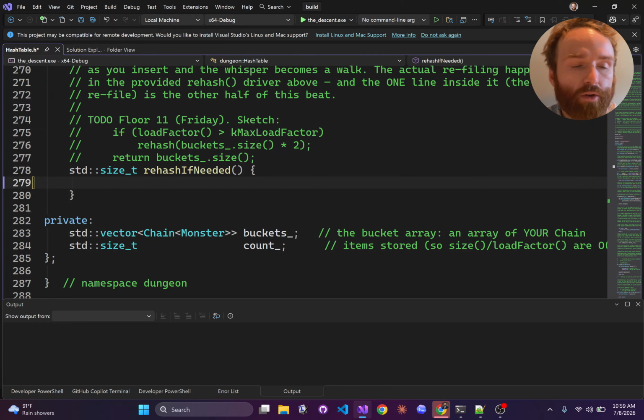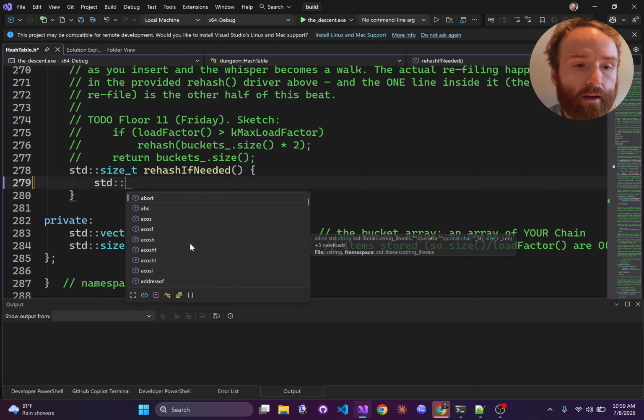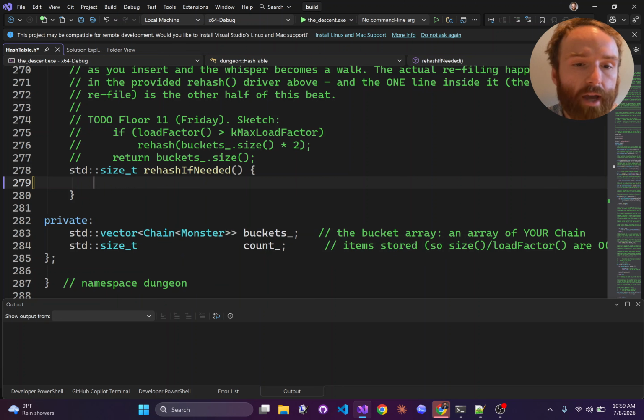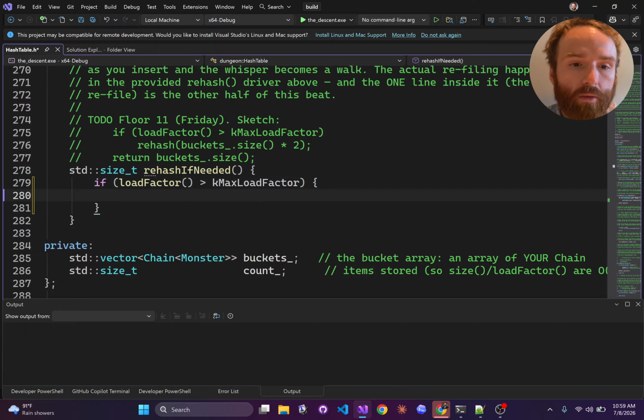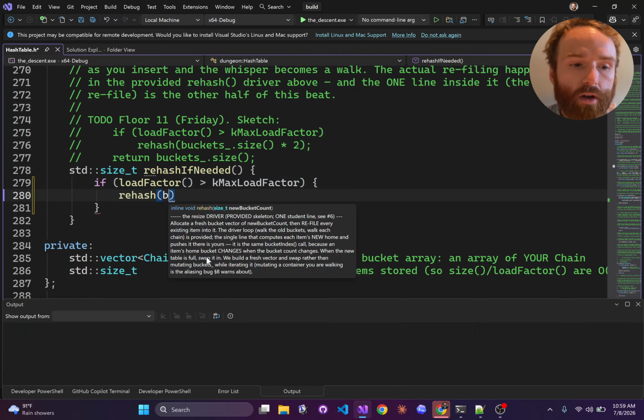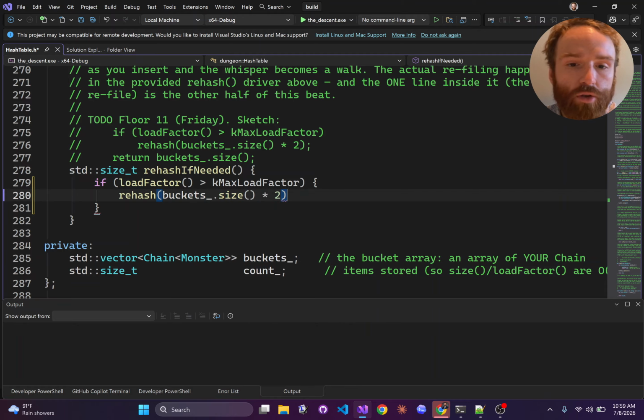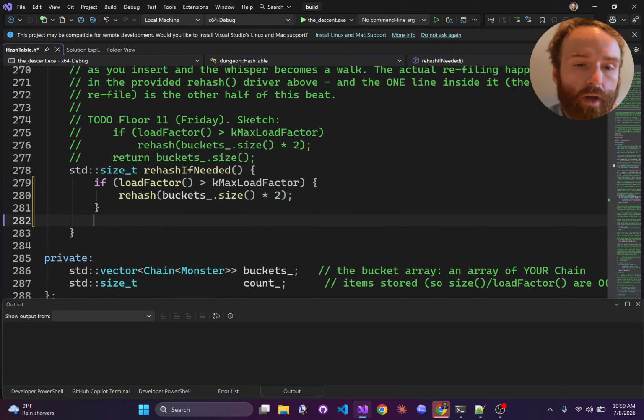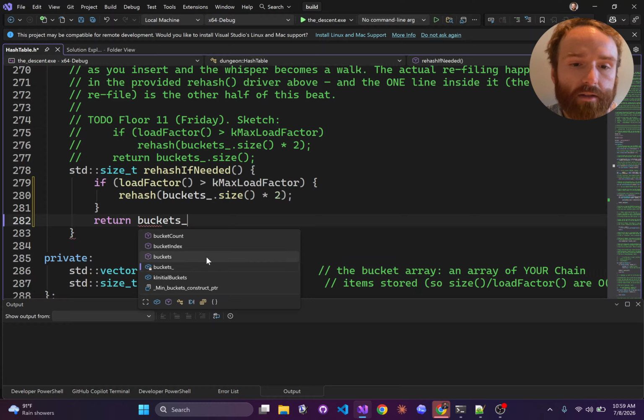Okay. So what we're going to do here, say standard, we have our standard size T rehash if needed. Within this bucket, we're going to say if our load factor is greater than our K max load factor, then we're going to loop in and say rehash our buckets dot size times 2. Outside this, we'll return our buckets dot size.